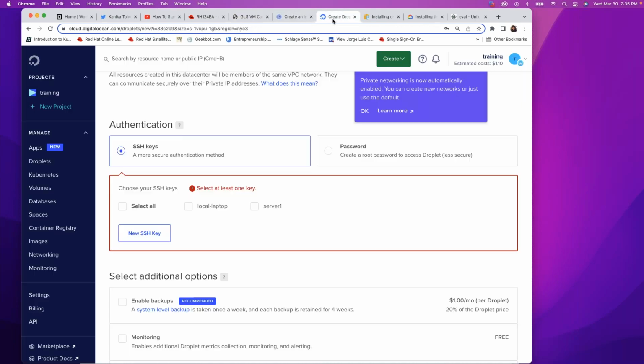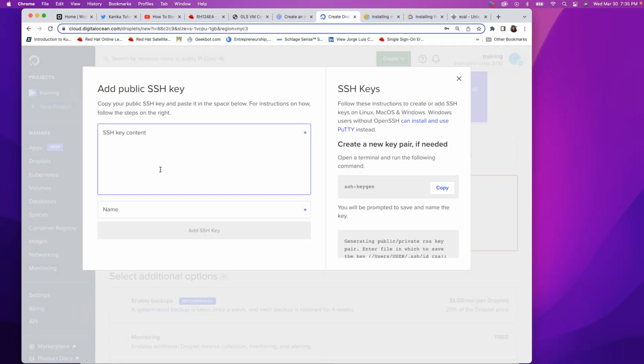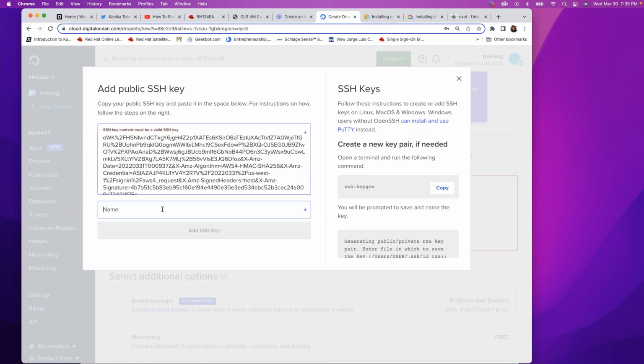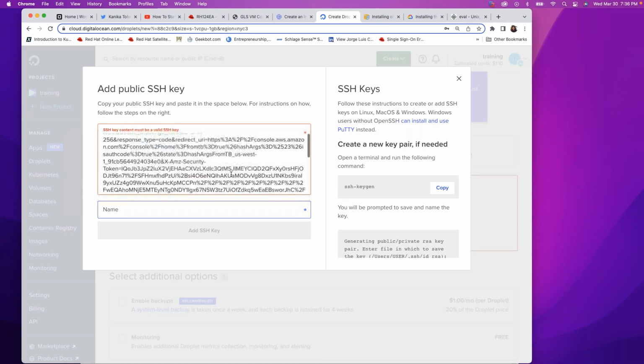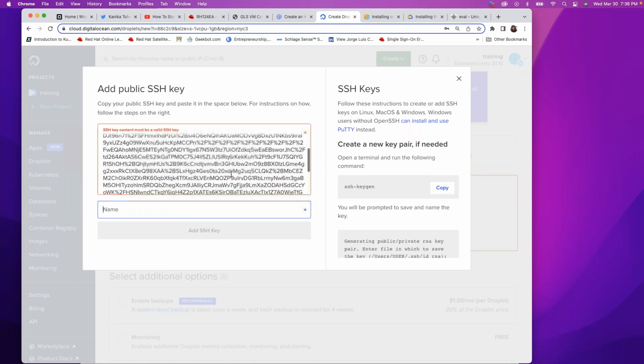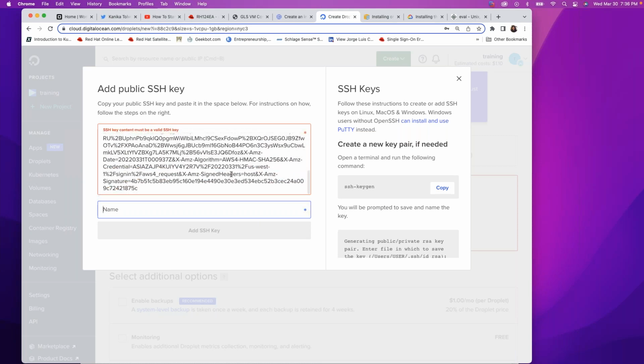And then I'm gonna come back over here to DigitalOcean, and I'm gonna do a new key. And I'm gonna paste this. And it says it must be a valid SSH key. Oh, it's getting the white spaces. Let me see, where does it start at though? Can I get rid of that? Nope, I can't. All right.